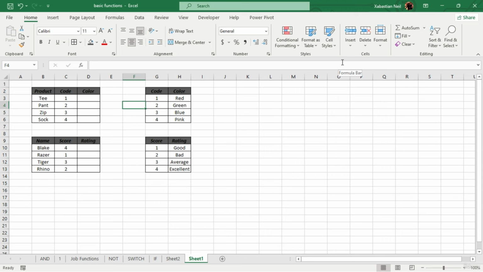VLOOKUP is used when you need to find things in a table or range by row. For example, look up the price of an automotive part by the part number, or find an employee name based on their employee ID. Here what we're going to do is find out the colors, and later on we're also going to use another function called CHOOSE to find out the ratings, but we can also use VLOOKUP to find out the result. Now I'm going to show you a short example of how VLOOKUP works.